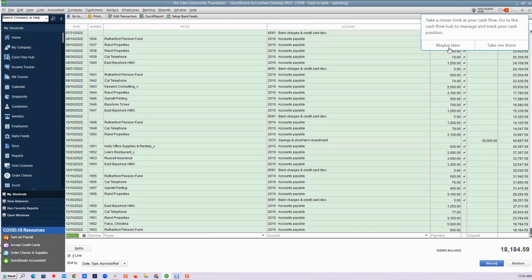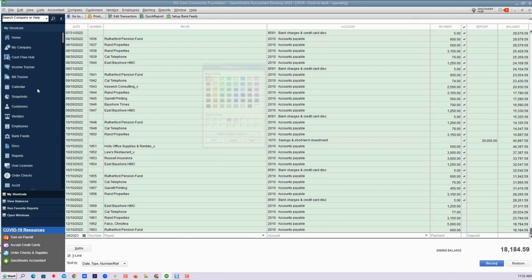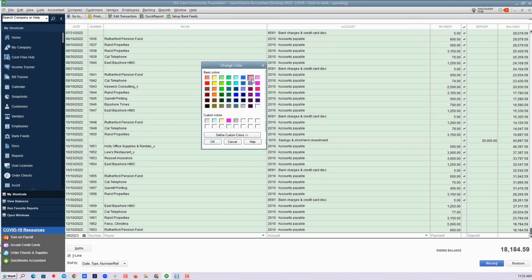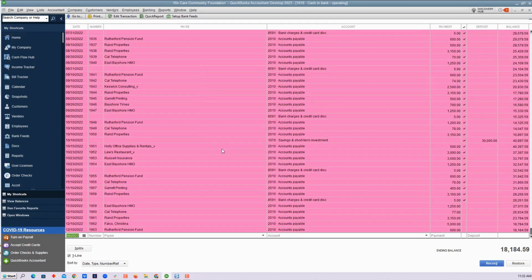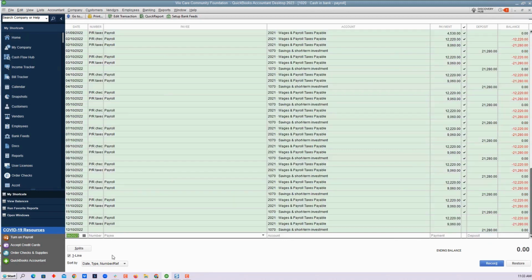The easiest thing to do is to go in and under Edit, choose Change Account Color, and we'll change it to something else. So the register looks very, very different from the register for, let's say, a different account.